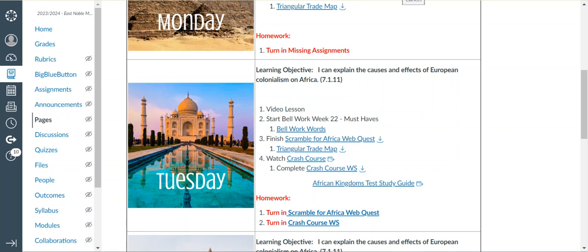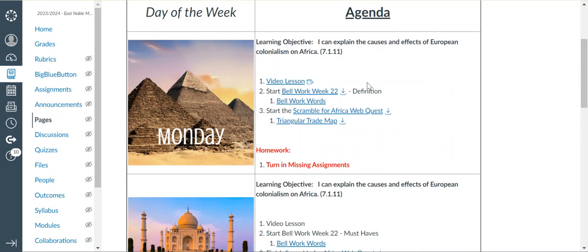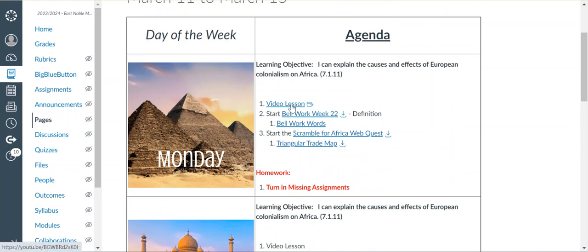Hopefully I'll be in there tomorrow. So I'm going to go over what we're going to be doing today. We'll just kind of recap everything. Yesterday, there's a video, basically the same as this one, kind of going over what you have to do. You have the bell work, and then you have the Scramble for Africa web quest, understanding how to use it, the triangular trade map, and all that kind of stuff.